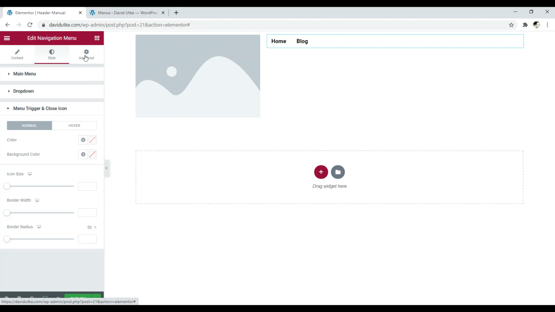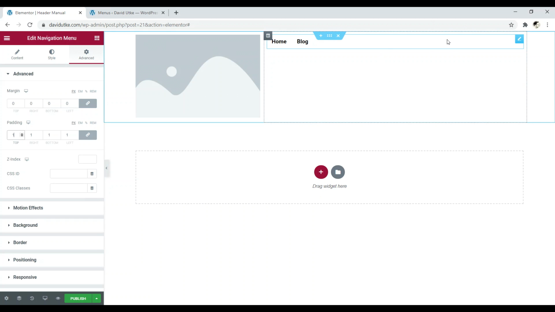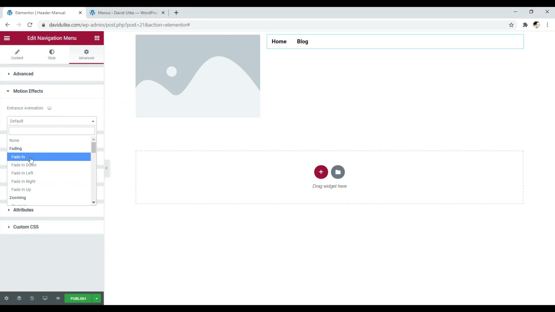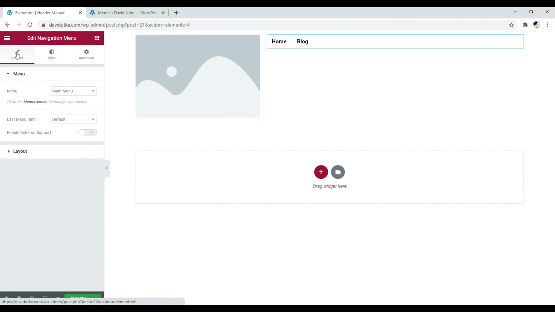All right, so anyways, let's go to advanced. Right over here, we have different margins. You can just play around with this as you see fit. It gives space between up or down. Also we have padding right there. What padding does is it gives this whole entire element a little bit more space, if that makes any sense. All right, so motion effects is really helpful because you can have an entrance animation. So if we want it to fade in, for example, when the site loads, the menu fades in like that, etc. Okay, so anyways, let's navigate back to the content.